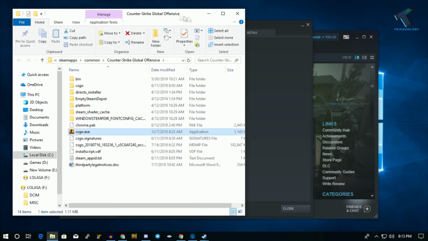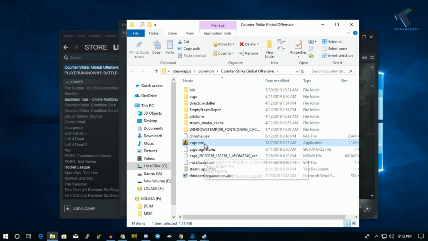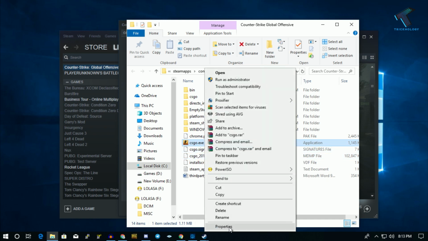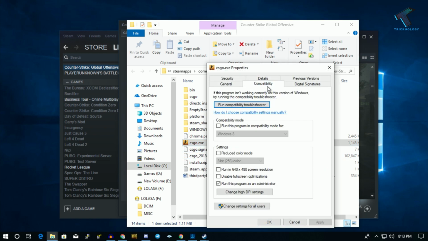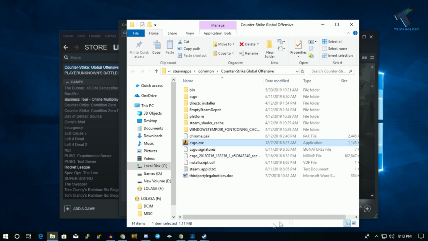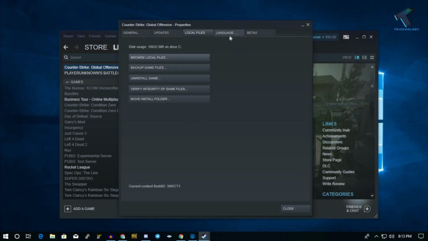In my case I'm selecting CSGO, so right click on CSGO.exe and go to the properties, then compatibility mode, and make sure that it is selected run this application as an administrator. After that click on apply and then okay. Okay, after that, close this application.